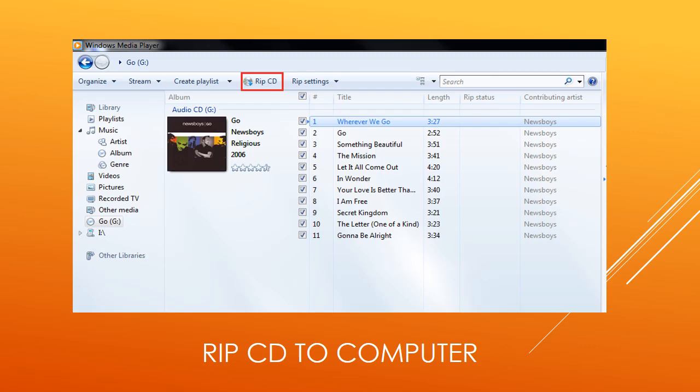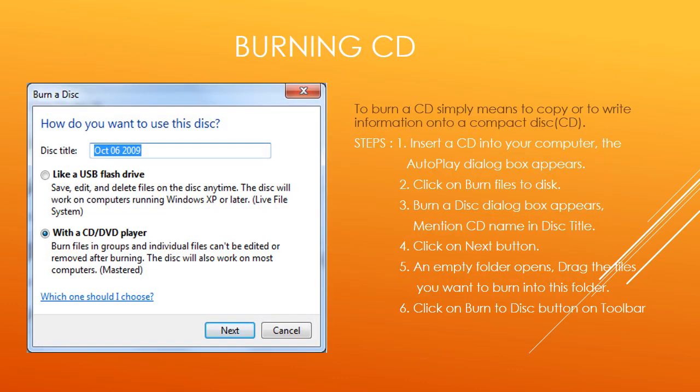which means all the 11 songs are selected. Now after selecting the songs that I want to copy, at the top in the red box you can see it is marked with red, it is written Rip CD. After selecting the songs with your mouse, you have to click on Rip CD. As soon as you click on Rip CD, your songs will be copied to your computer system. In this way, we can copy songs from a CD to your computer system.